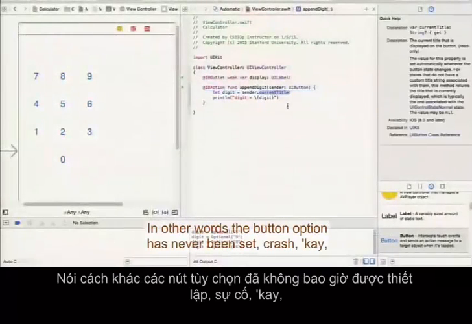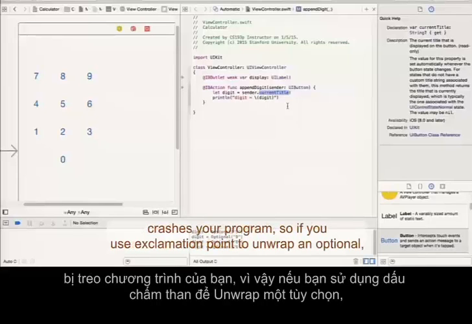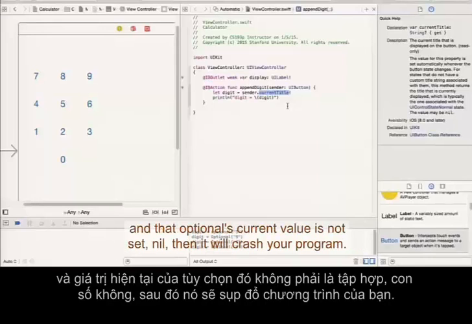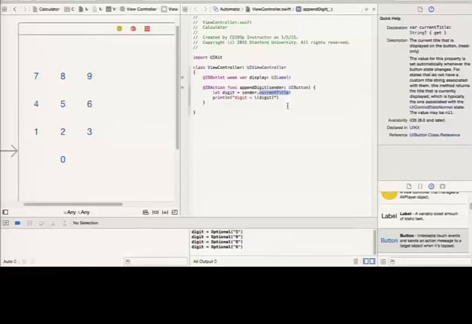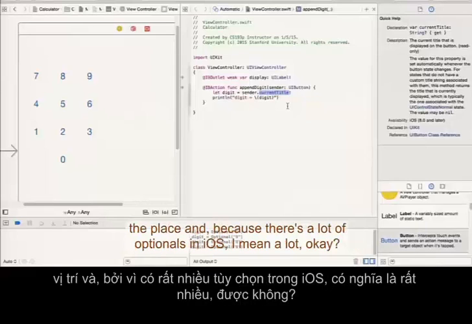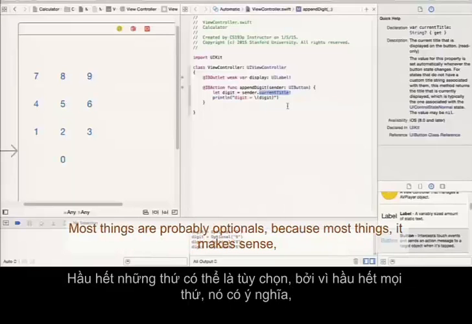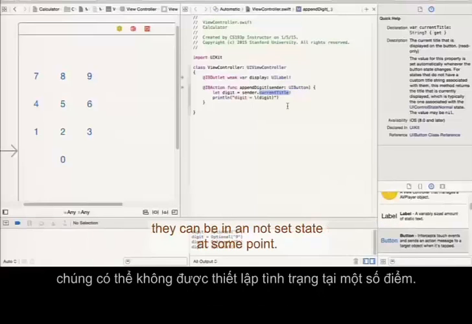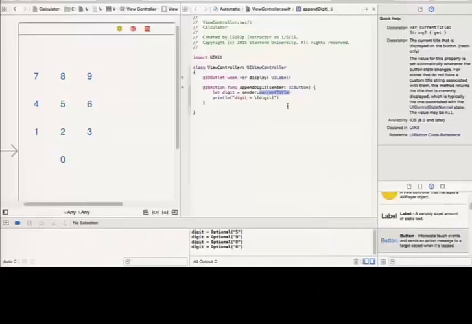What happens if this optional is nil? In other words, the button title has never been set. Crash. Okay? It crashes your program. So if you use an exclamation point to unwrap an optional, and that optional's current value is not set, nil, then it will crash your program. Now, a lot of you might be like, whoa, my programs are going to be crashing all over the place. And because there's a lot of optionals in iOS. I mean, a lot. Most things are probably optionals because it makes sense they could be in a not set state at some point.